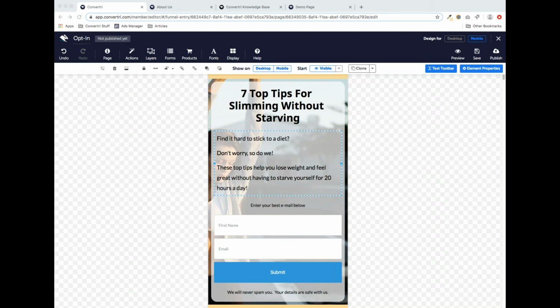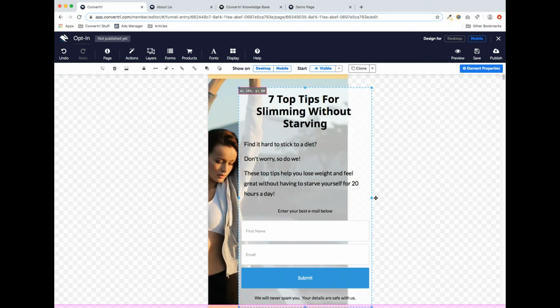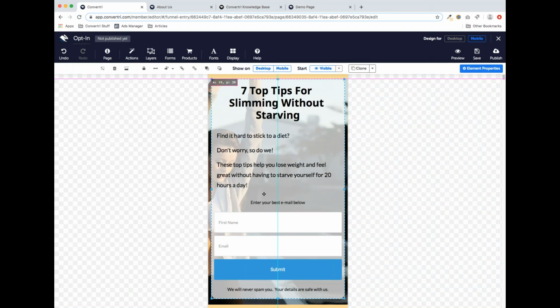VJ is asking, is the mobile version automatically created from the desktop version? Yes, mobile is automatically generated, and then you can adjust it however you want. Let's say we don't want that on there at all. We can just drag the whole thing off.